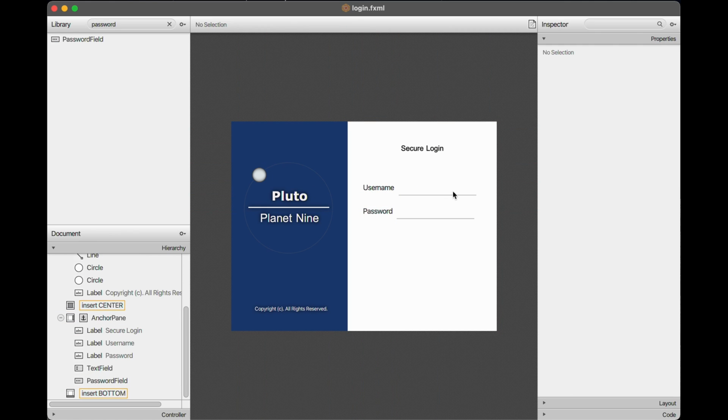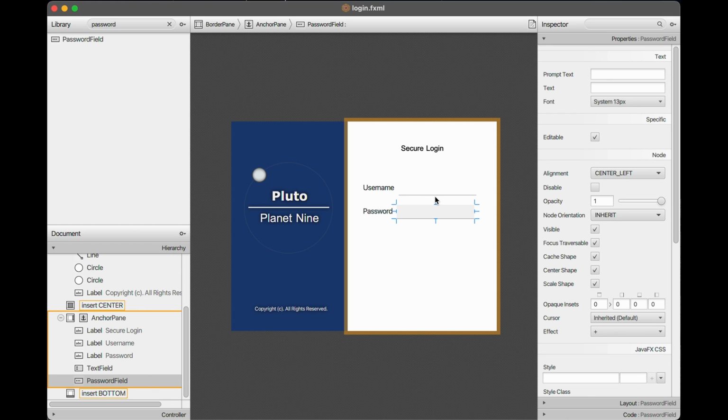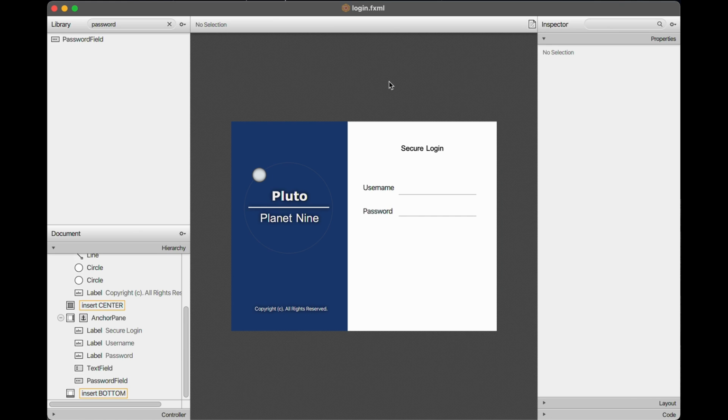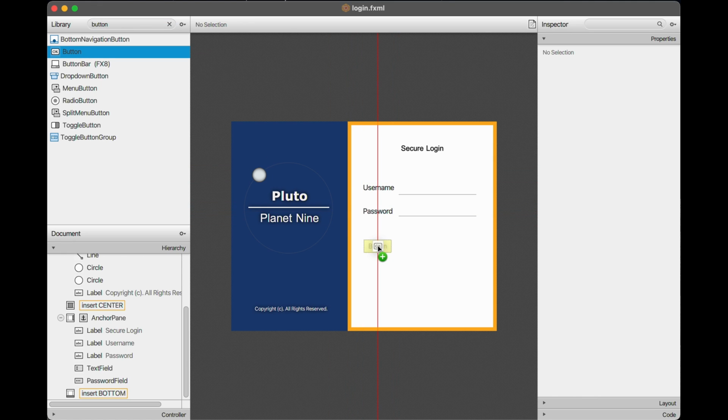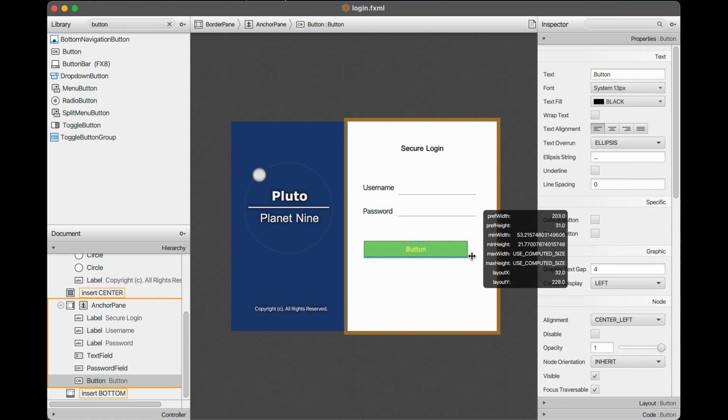Alright. Again, adjust size and position to your preference. By the way, password field is just a plain text field. It just masks the display so the password does not show. Next, we look for button. Drag it over, position it below, and adjust the size.